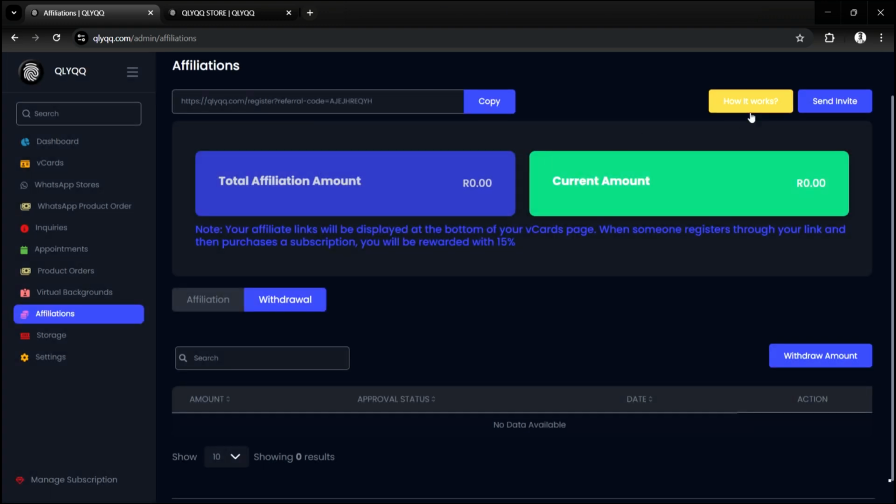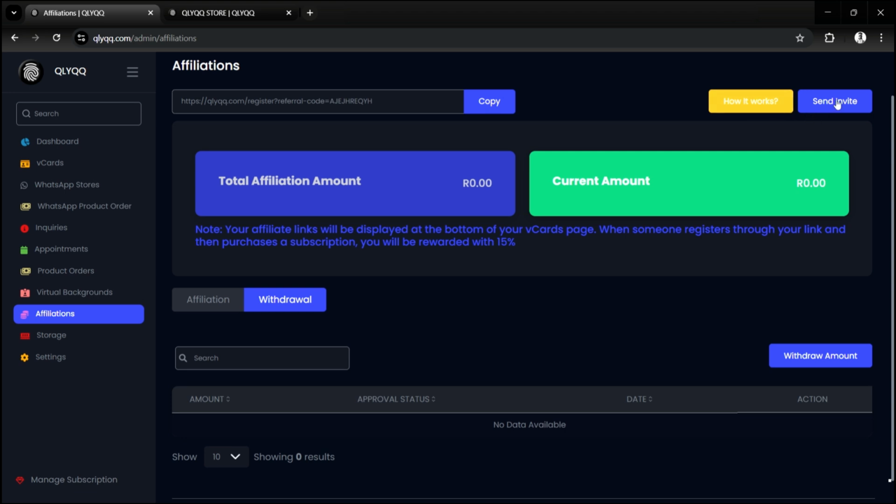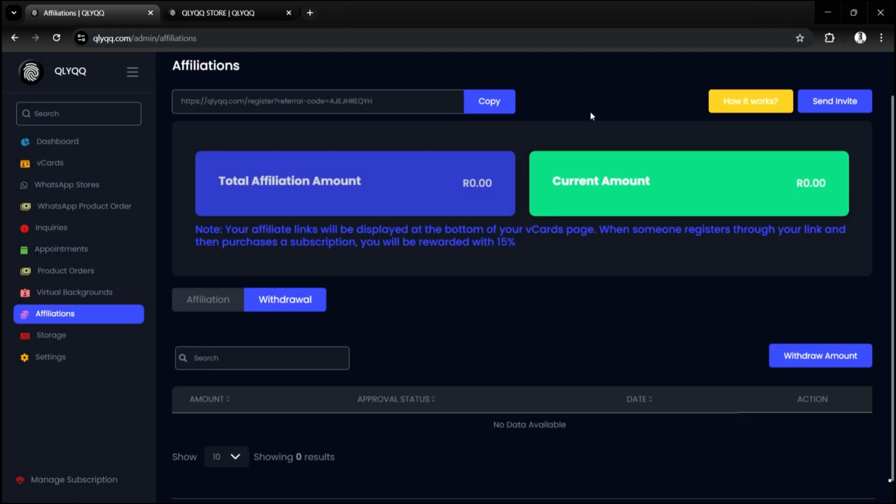On the top buttons here, you'll see how it works. This will give you a breakdown of how to actually share your URL. And if you click on the send invite, it gives you an option to add an email address for the client you want to invite. And you just click on send. They'll receive an email stating that you have invited them to sign up onto Click. And as soon as they sign up, you'll be able to get a commission.